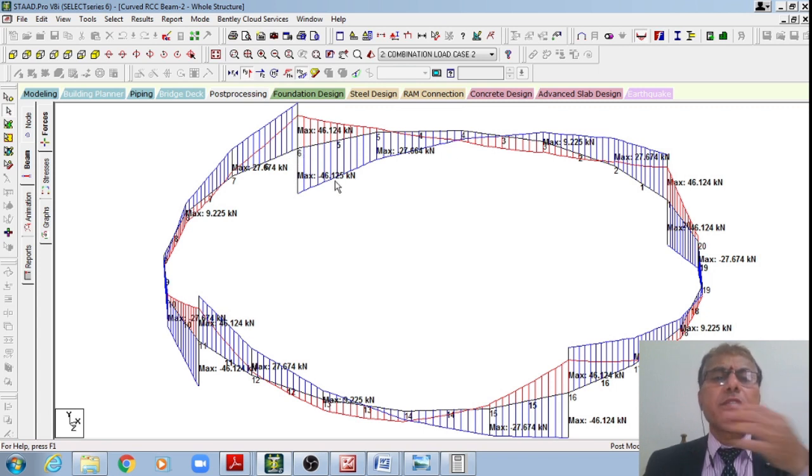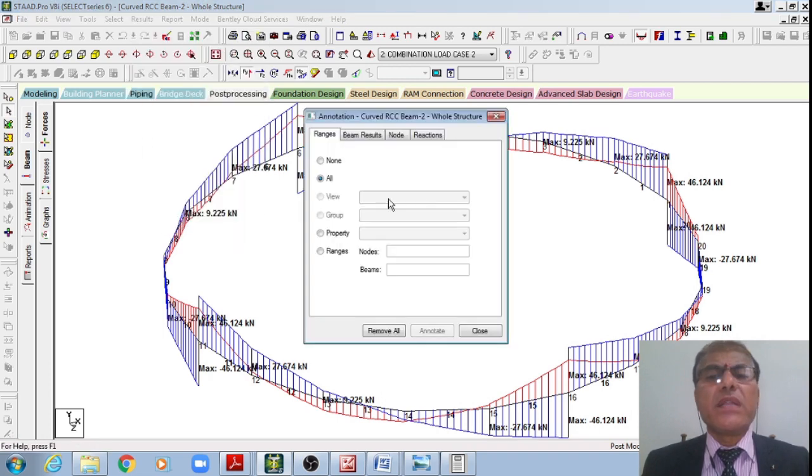as minus 46.124. Further it is increasing, it is moving upward by 46 to the next support, minus 46. Like this, minus 46 to plus 46, minus 46 to plus 46. That is how the variation of the shear force diagram is, student. I hope you understood. Like that, even now you can see the other results.